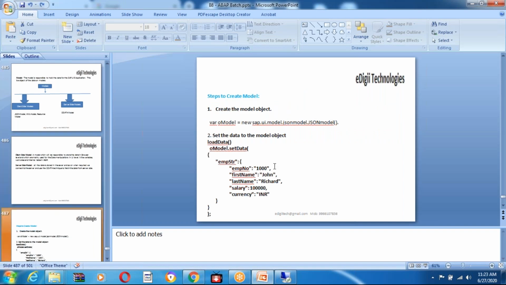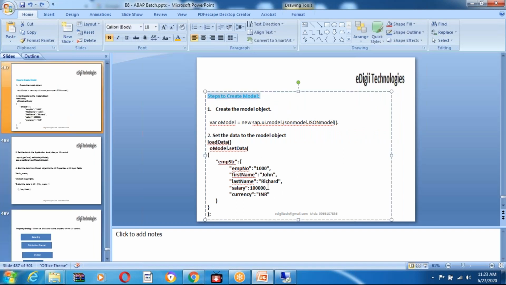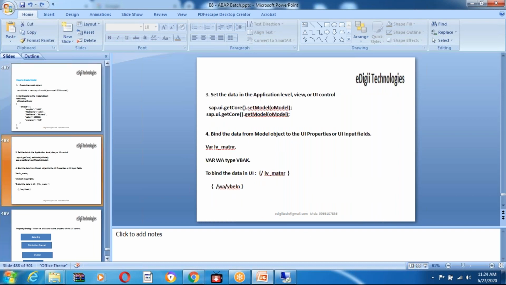And the steps to create any model object. First you need to create a model object, var oModel = new. If it is a JSON model, it's sap.ui.model.json.JSONModel. Then you need to set the data to the model object. For that we use the loadData method or the setData method. Use the setData method, and inside setData pump in the JSON data, and it will set the data to your model object. So this is the second step which we need to do.